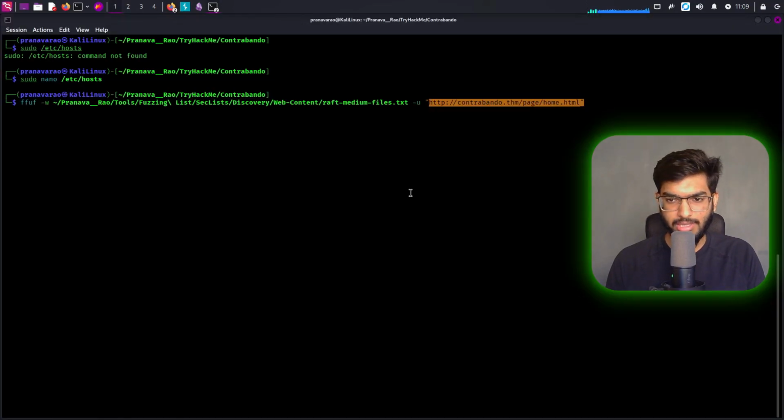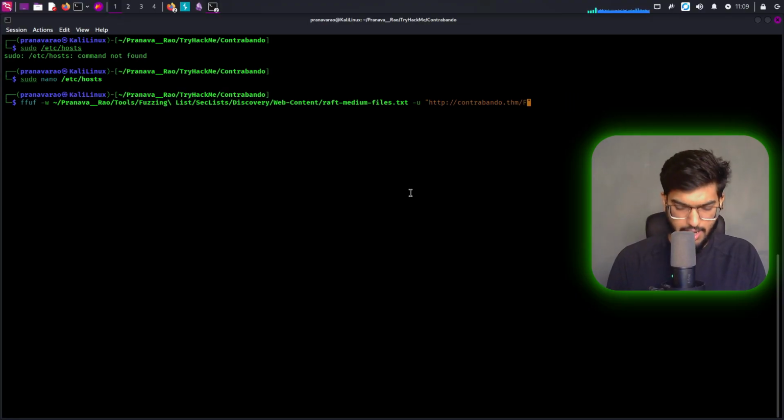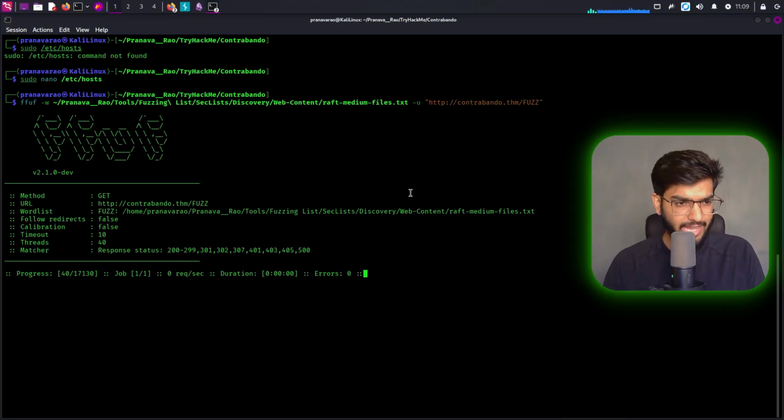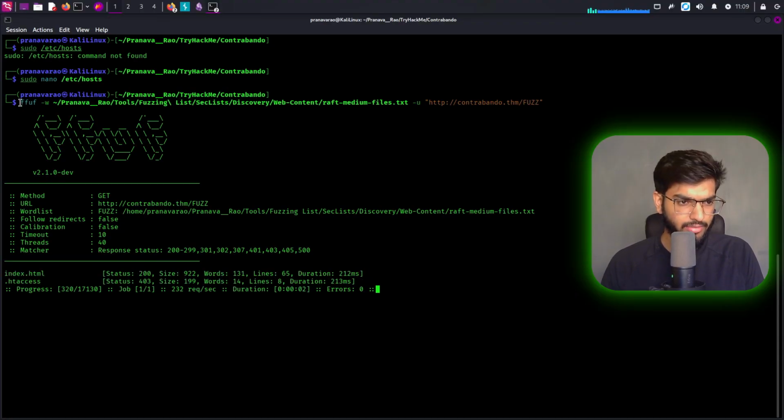So I'll copy and paste it in here. For now, let's remove this page and home.html and replace it with FUZZ to see if there are any other files present. So pressing enter, that should start fuzzing for this list.